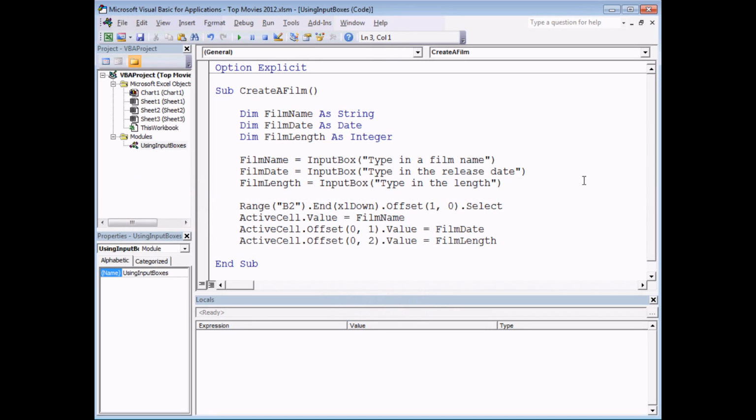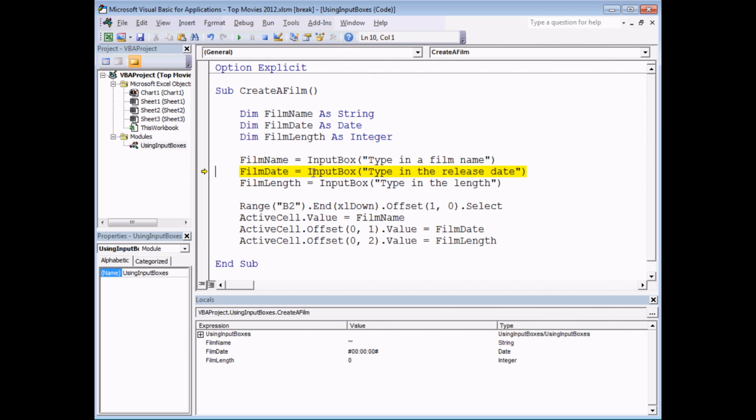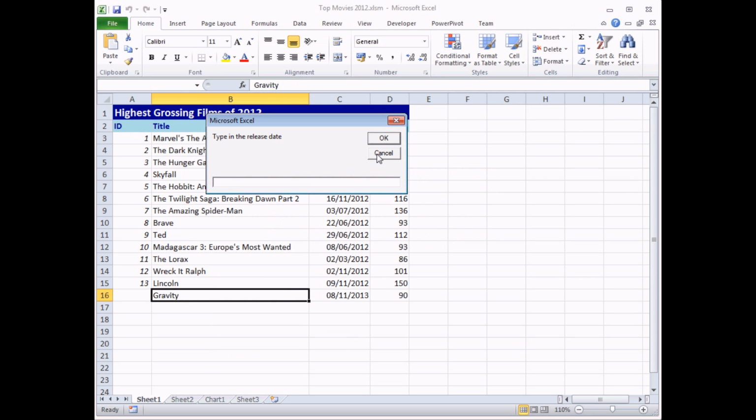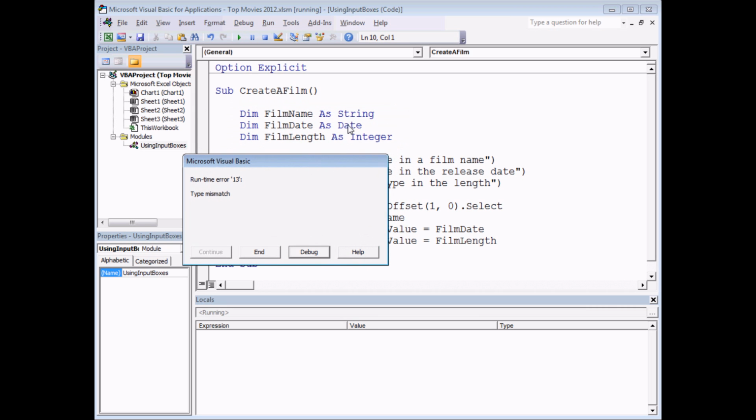Now, although this can be quite convenient to do, to store the results of an input box into different data types, it can also lead to some other potential problems. Remember when we looked at cancelling an input box earlier on, we saw that the input box returns an empty string. Now that's absolutely fine. If I begin stepping through, it is absolutely fine to return an empty string to a string variable. However, if I click cancel for the film date input box instead, I'm going to get a runtime error which shows me a data type mismatch. And the reason for that is I can't store an empty string in a date variable.